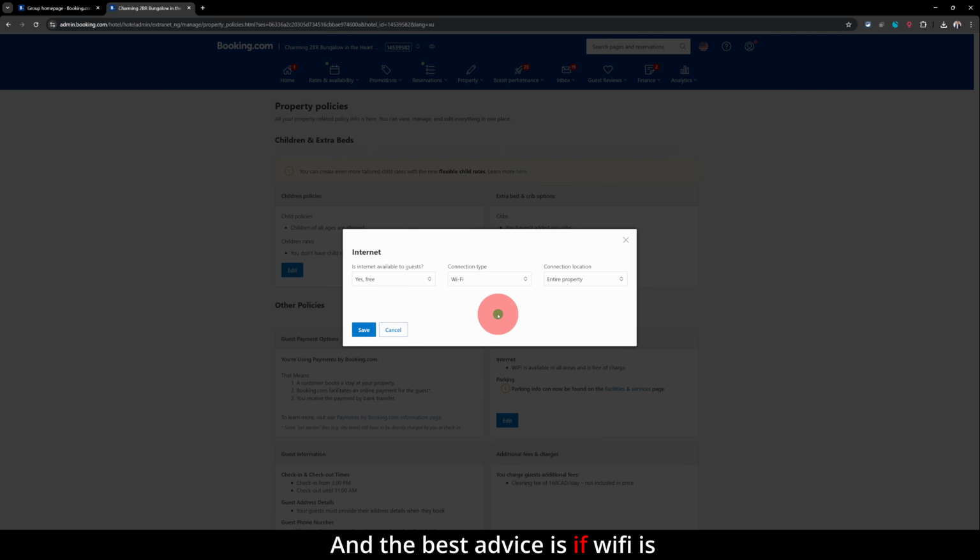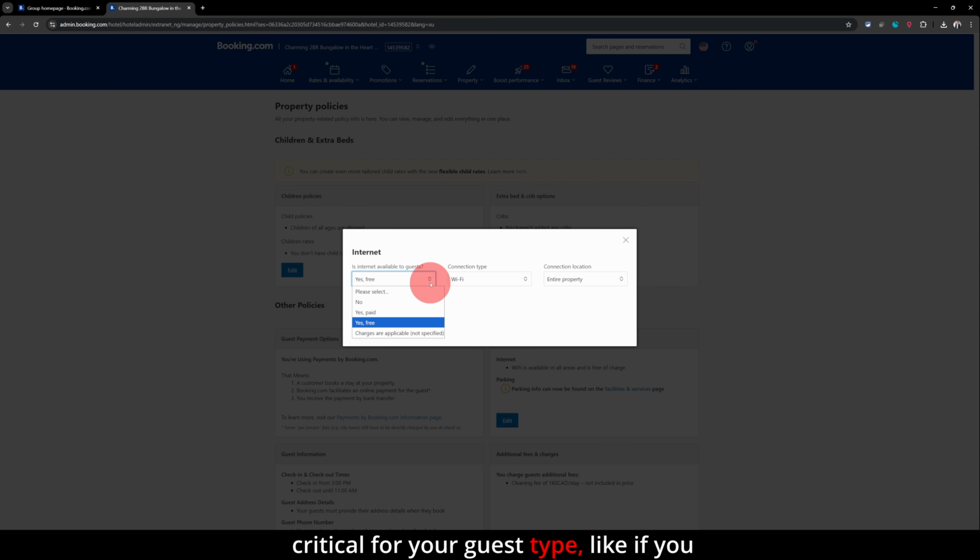And the best advice is if Wi-Fi is critical for your guest type, like if you get a lot of business travelers, unreliable Wi-Fi is worse than no Wi-Fi. So if you have any doubts about your Wi-Fi, just mark it no. But it is always a good idea to have proper Wi-Fi in all the spaces the guest will be using. Then we have connection type.